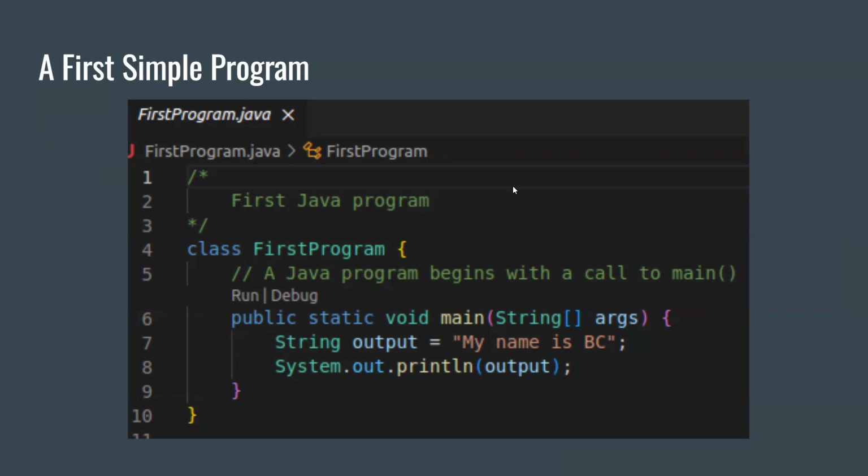Okay, here is a simple program. This is probably the simplest program you can make. And here, all Java programs need to have a class. So we'll just name the class FirstProgram. And then we need to have the Java program call the main function, and this basically just prints this output string to your terminal.